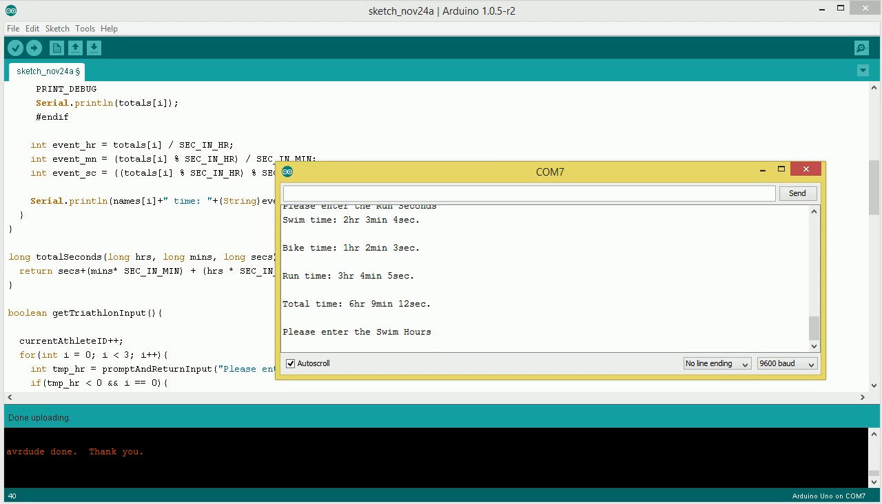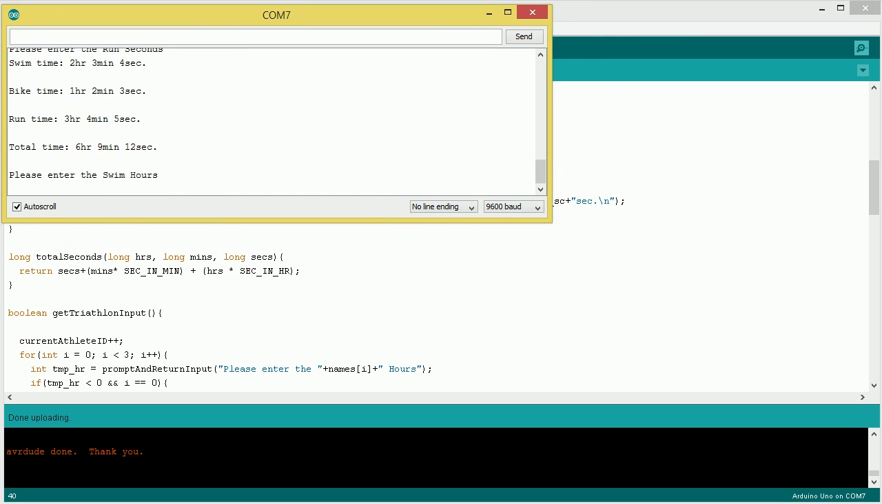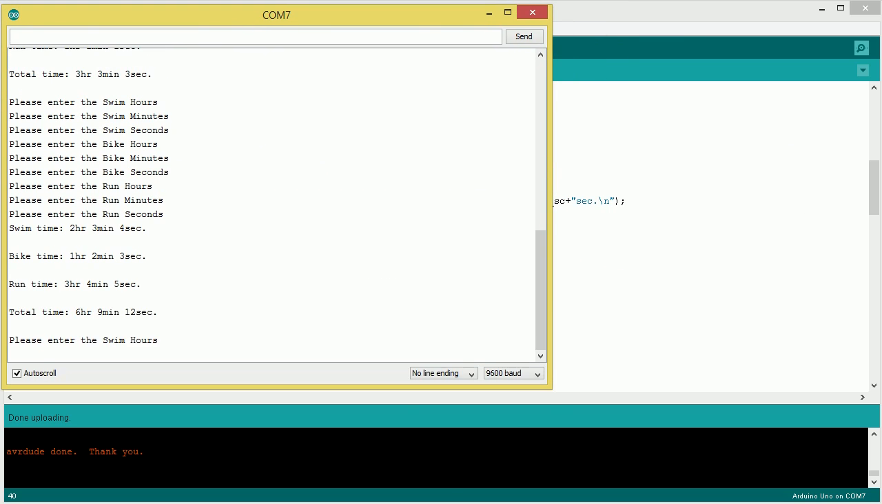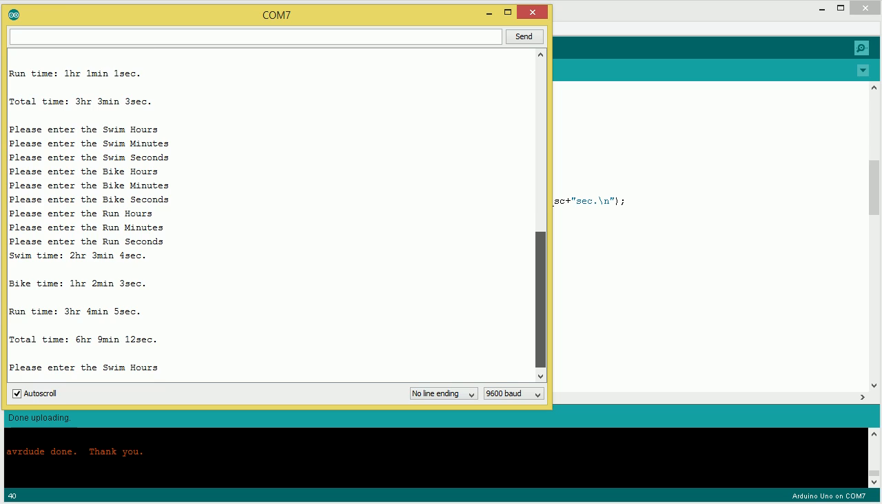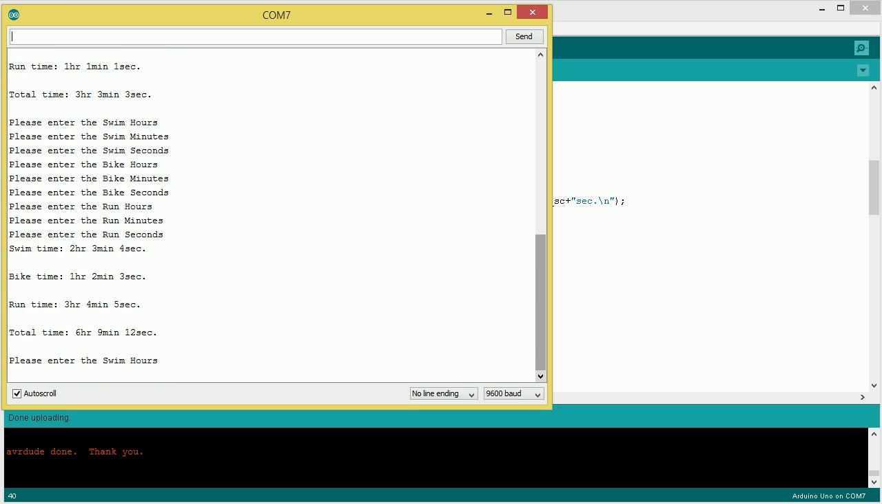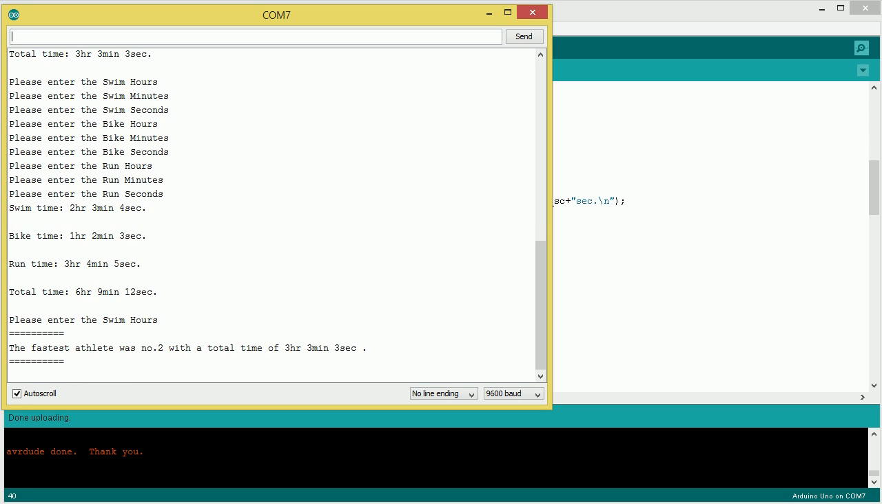Okay, there we go. So the fastest athlete, if I just make this a little bit bigger, is the second one with a time of 3 hours, 3 minutes and 3 seconds. Hopefully if I enter in a minus number now, we get: the fastest athlete was athlete number 2 with a total time of 3 hours, 3 minutes, 3 seconds, full stop.